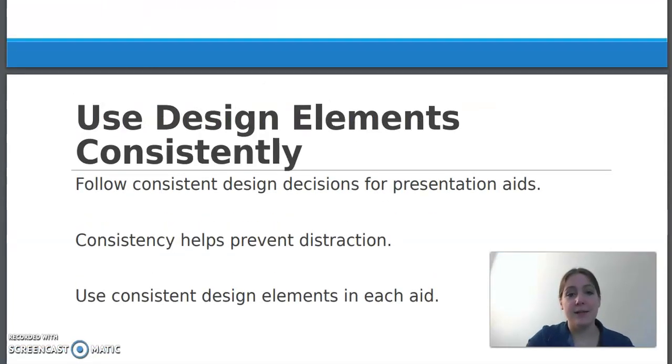Use design elements. Follow consistent design decisions for your presentation aids. Make sure that you are not overwhelming your audience with your design. You can have the same theme but a different design for each page. You can do the smart design on PowerPoint, where you can change it up a little bit per slide, but make sure it's not distracting.